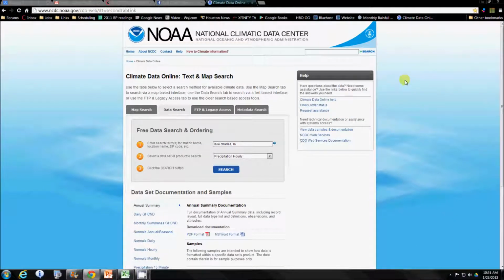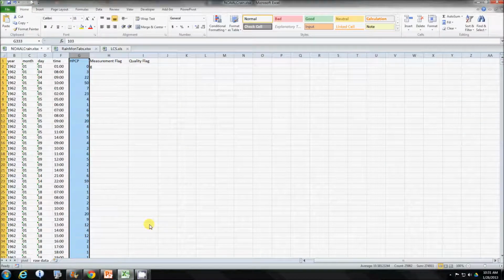Okay, this is where it starts. This is where we get our raw data, and nothing magical here. This seems to be the best source right now for what we want to do. It's a little involved, but the data is free. So if we were to look at the raw data, it looks something like this.